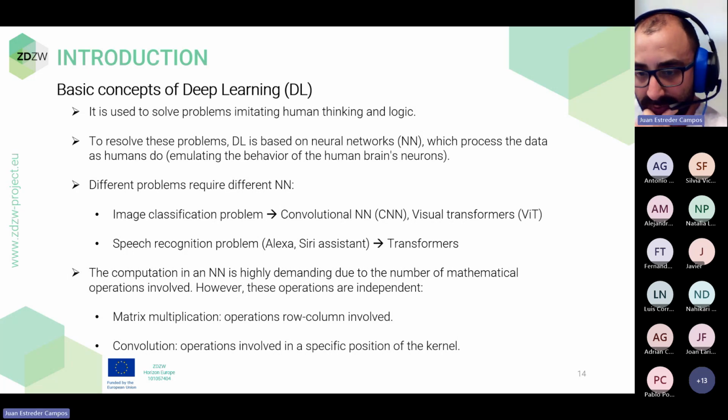There are different problems that require different neural networks. For example, for the image classification problem we usually use convolutional networks, and for the speech recognition problem we typically use transformers. But one of the biggest drawbacks of neural networks is the highly demanding resources they need to compute that amount of data.